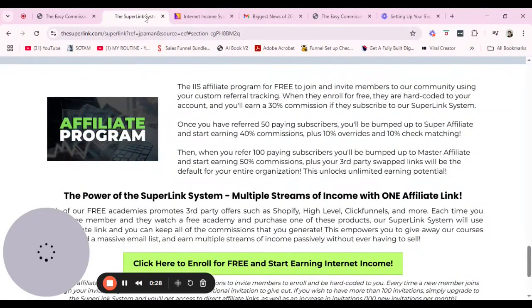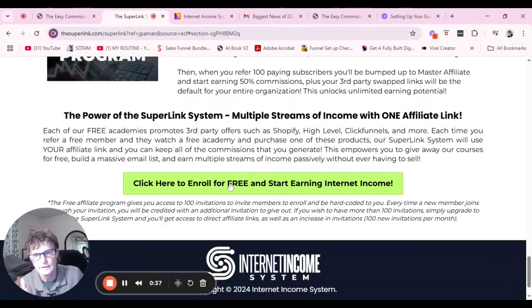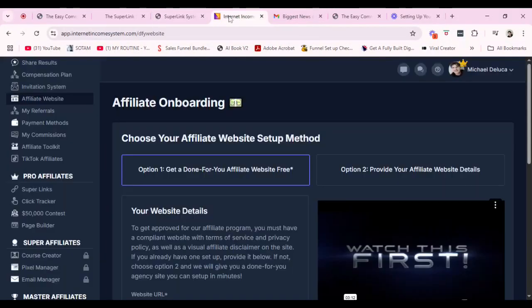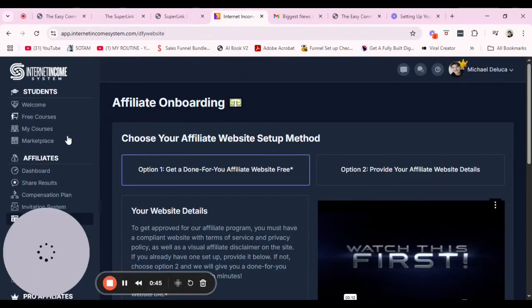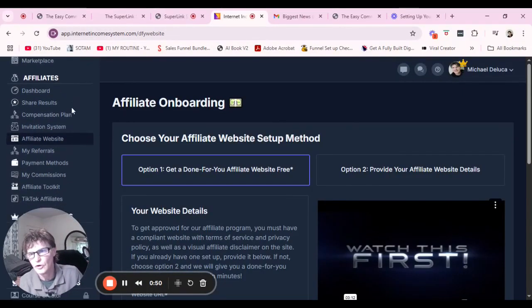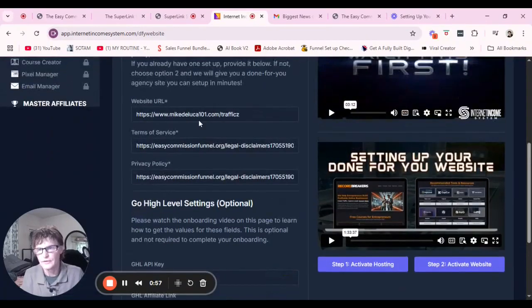You're going to the Internet Income System. You're going to click on that and log in. Let's just get started. After you log into the Internet Income System, you're going to go down here where it says Affiliate Toolkit. But before I do that, I just want to show you something. Down here, see this arrow?